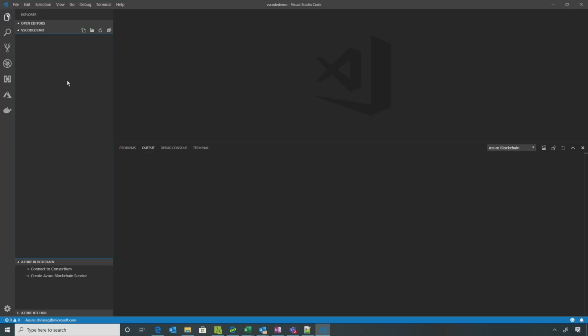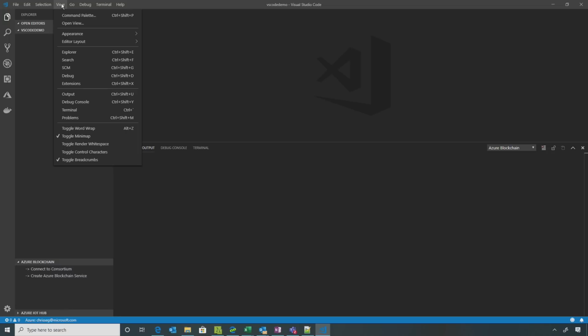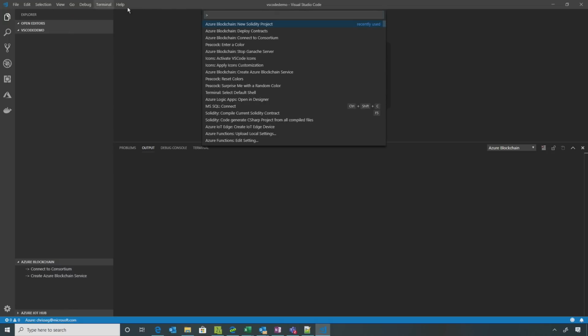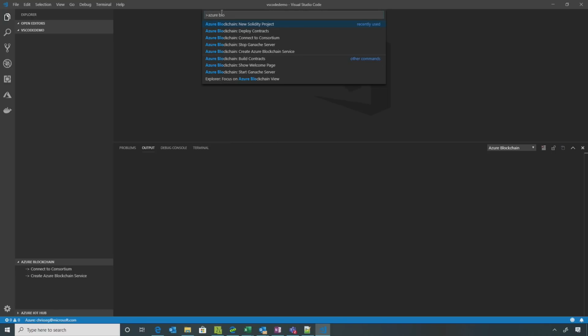At this view, that's all you see, unless you do something like bring up the command palette. So Control-Shift-P or View Command Palette will get you a command palette. And in the command palette, if you type Azure Blockchain, you see a number of commands that have been added to the IDE. This is a dynamic list, meaning right now all you see are commands that make sense given what's already created in your environment, given what you already have. This list expands or shrinks depending on what your environment looks like.